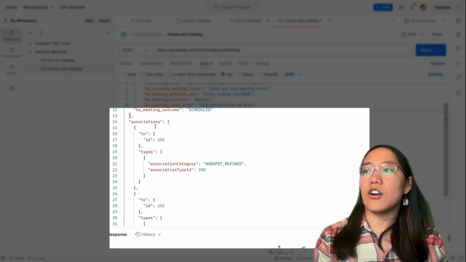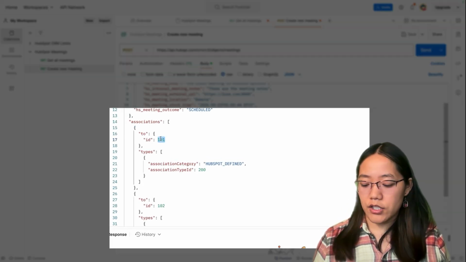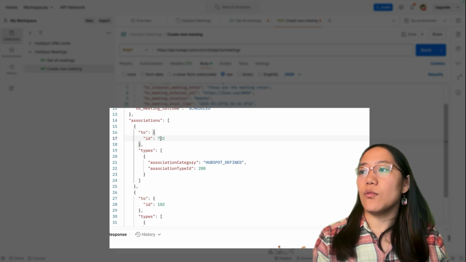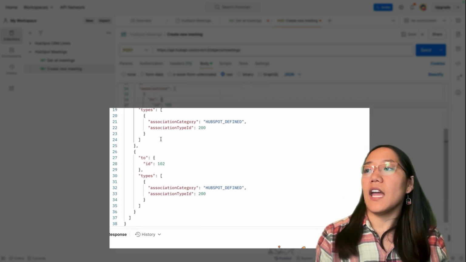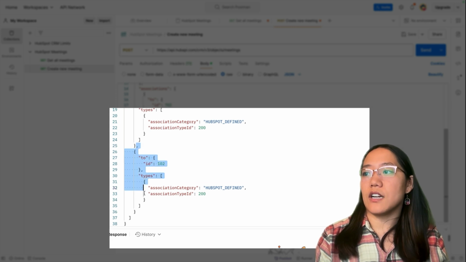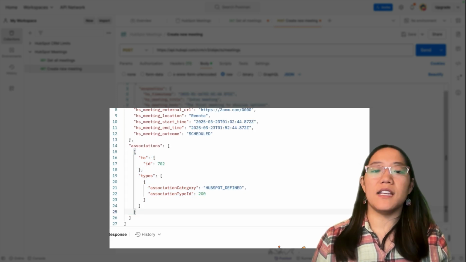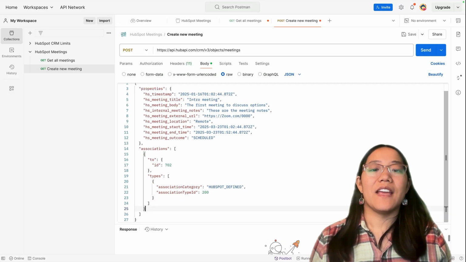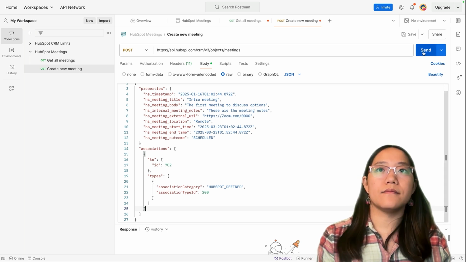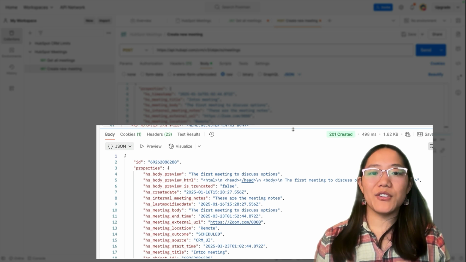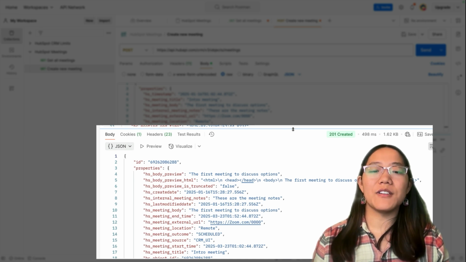So now instead of our ID being 101, let's change it to 702. And the type is HubSpot defined. That's just the association type, that's fine. And we won't associate this to another contact. You can associate a meeting to multiple contacts. All right, now that our body is set up, let's go ahead and click on send. And we got a 201 created, which means that we successfully made our call.